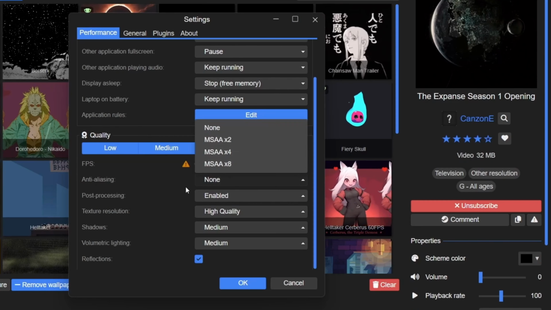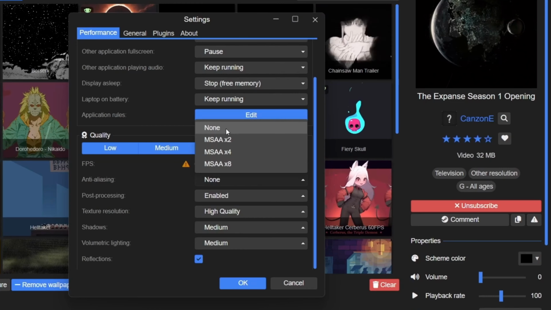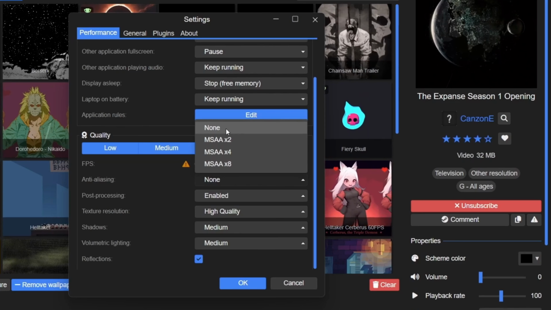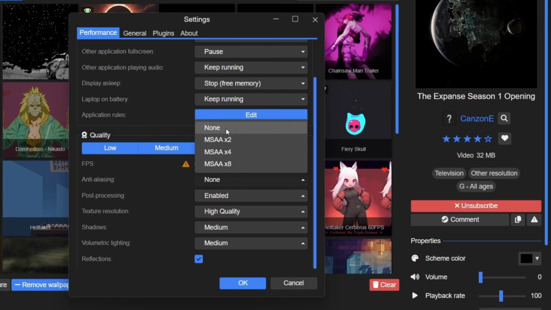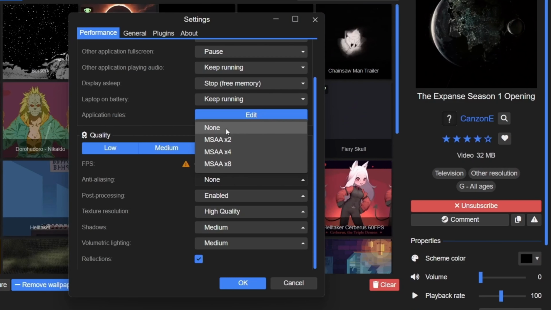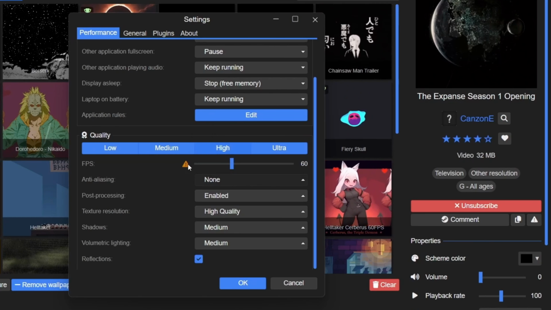So anti-aliasing, this is for the jagged edges. You'll mainly see this take effect with some rendered wallpapers and not so much the video wallpapers. So for now, I'll keep it on none.